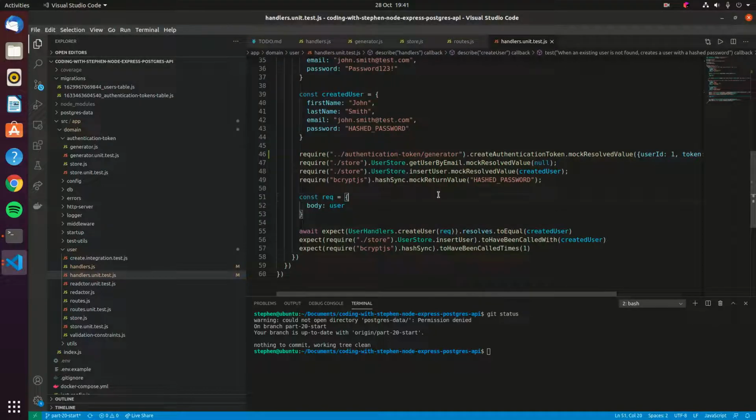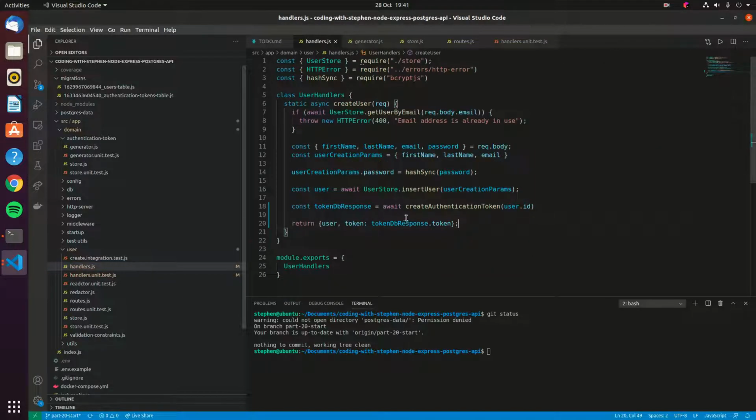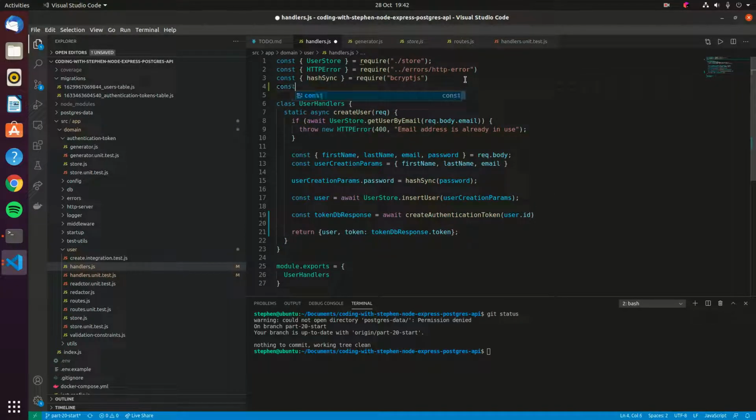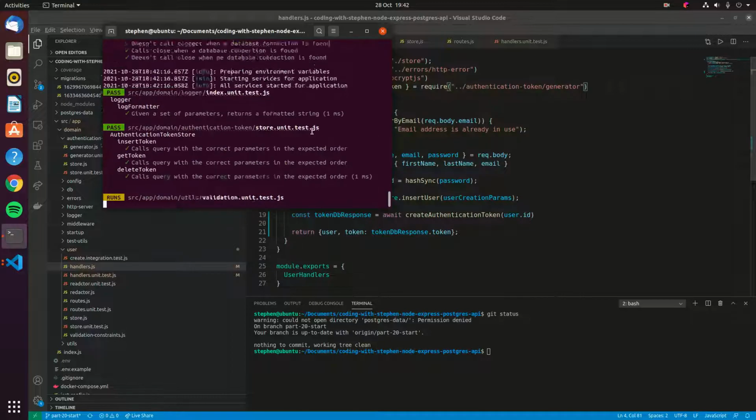Reference error, await expect. Oh, hang on, that looks like it's actually an issue within here, and that is because this hasn't actually been imported properly, so we'll just do that ourselves. Const equals require authentication token generator. So I'll run that one again.